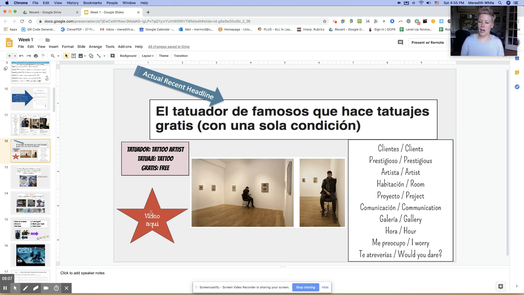So I ask him about that, and then at the bottom, you've got, would you dare, you know, and I'm like, oh my gosh. So as I'm pointing to that, they can see what it means. And so they're starting to internalize it, and I'm able to stay in the language, which is really cool.